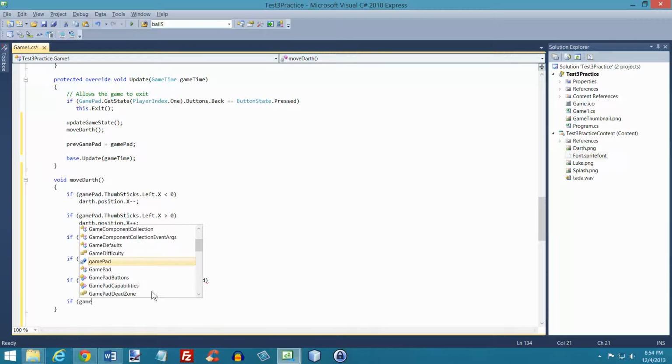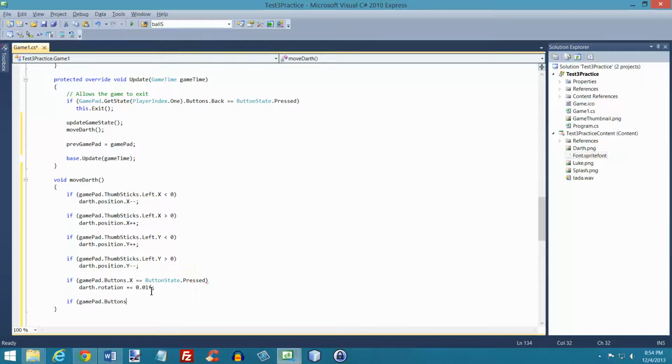And if gamepad buttons B is pressed, then Darth rotation minus equals 0.01f. Make sure you put the F on the end. And I just double checked and I got these backwards, so there should be a minus to rotate to the left and there should be a plus to rotate to the right.